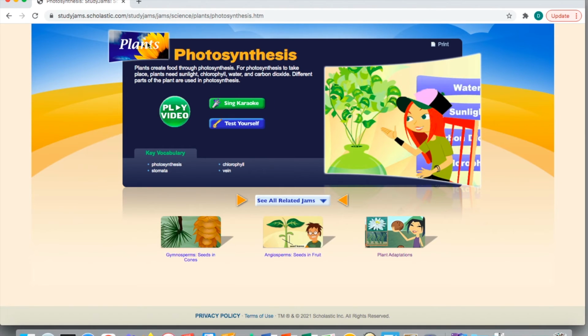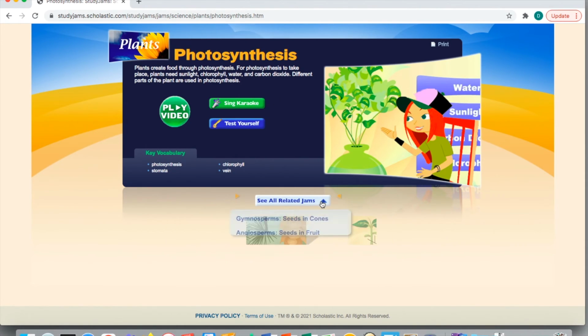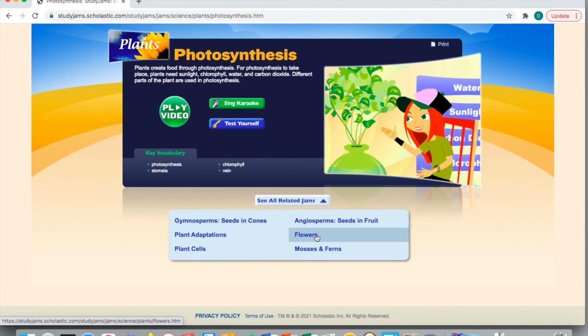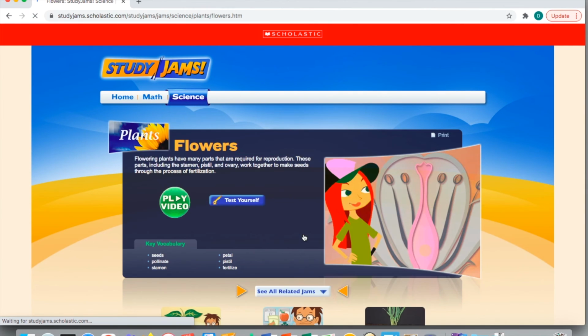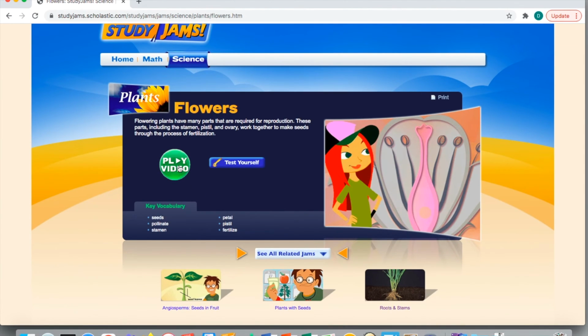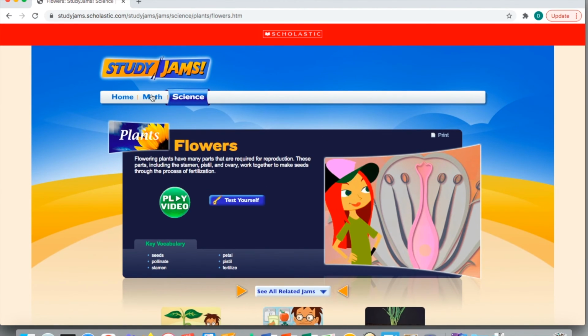When you're in photosynthesis under plants, again, you can go down here and see the related jams that all are under the content of plants, right? So there's the plant cells, the adaptations that we had seen. If we want to go into flowers, they'll have an activity over here, so we can click on that and see what it brings us to. So again, here's another video, and then here's all your key vocabulary. So not only does it have science, like I had said, it does have math. There's a bunch of different content.